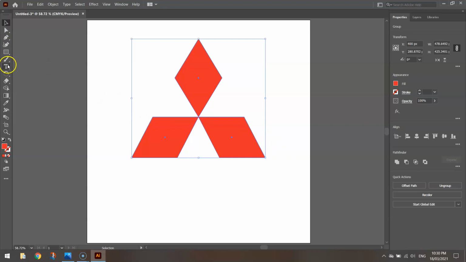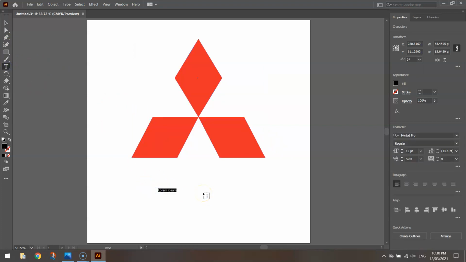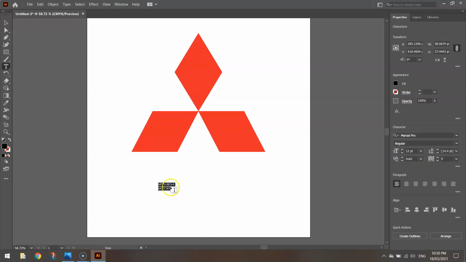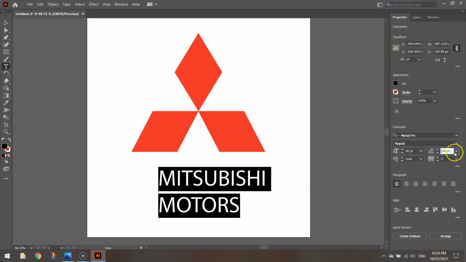So go and grab your type tool from your toolbox, click somewhere on your screen, and in capital letters, write Mitsubishi Motors. Highlight that text, make it nice and big. I'm going to go with about size 80. Line spacing there, the leading is all good. That looks good, that looks good.